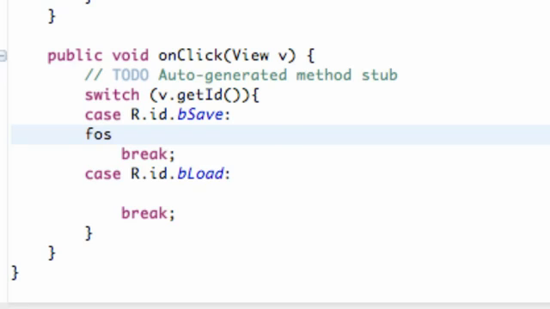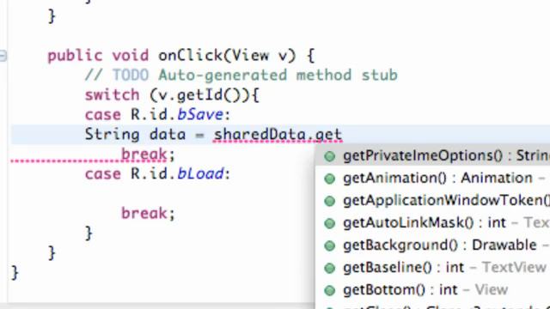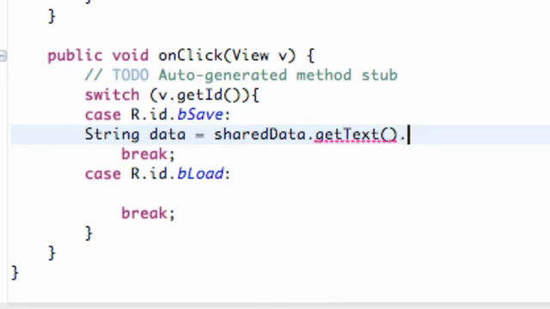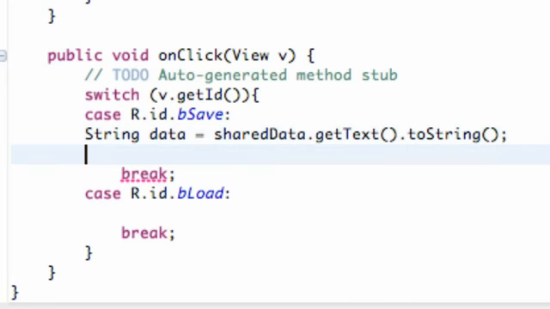So we have this file output stream, right? And we call it FOS. And what we're going to do is, again, we can just say open. Actually, let's set up our edit text, or our string first. So we're going to say our string, and we're going to call this the data that we're going to save. And what we're going to do is say, again, our edit text, which we called shared data. And then we're going to say get text again, and toString here. And now what we can do is write this string to our file output.